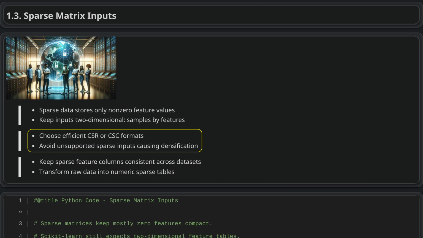Many models, including linear models and naive Bayes, can work directly with sparse data, but others may convert it to dense form and use too much memory. For large datasets, keeping the data sparse is essential to avoid memory problems.